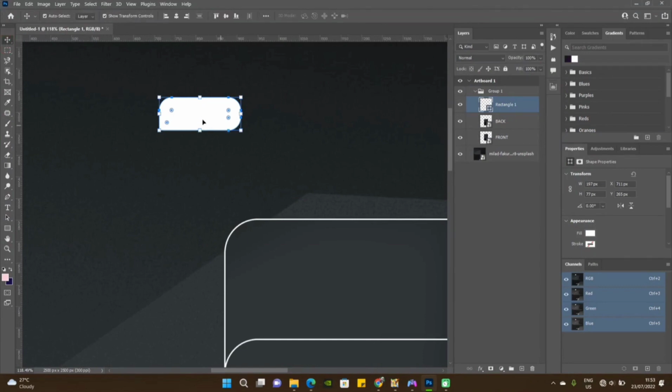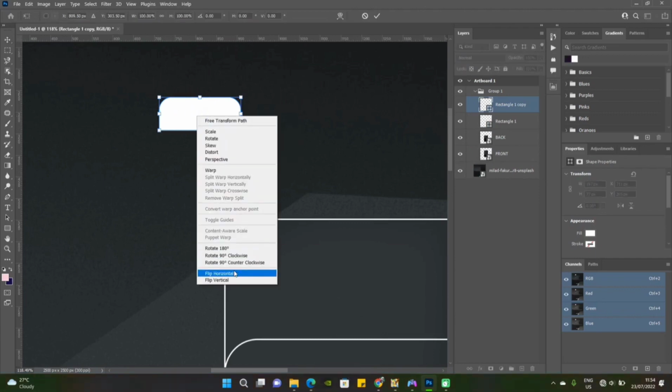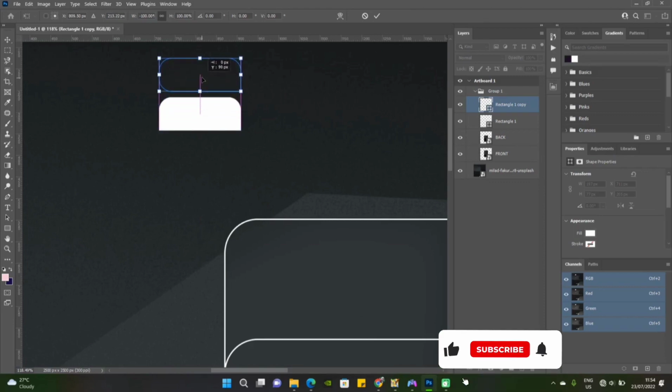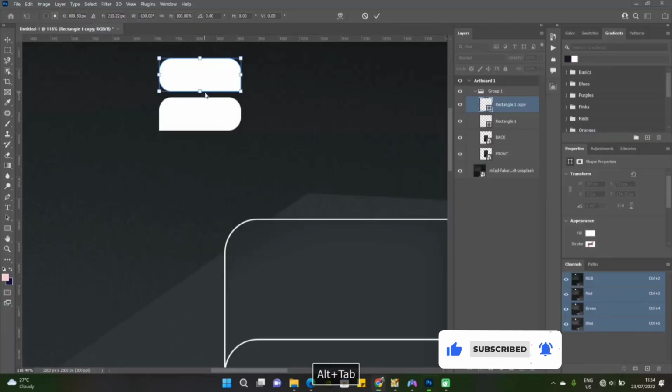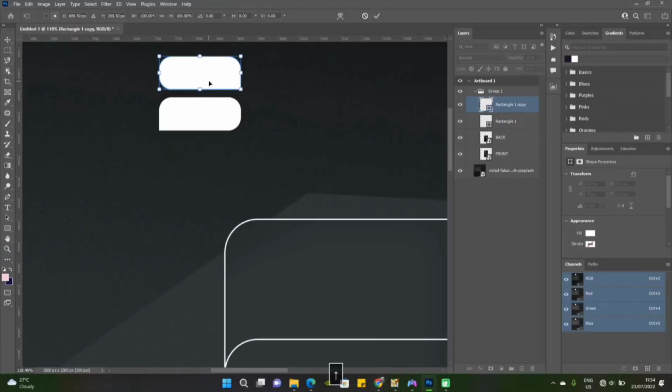Then we have to Ctrl J this, which is duplicate. Then Ctrl T to transform. Right click, flip horizontal. Then move a little bit upwards, holding shift. Oh, nice. I think I got something very similar to that.